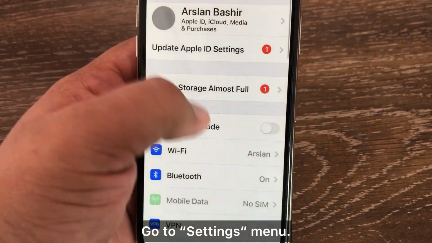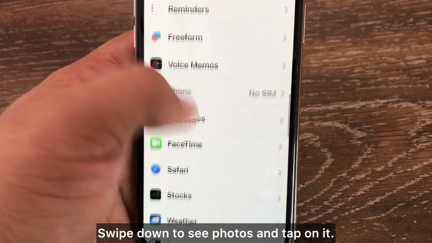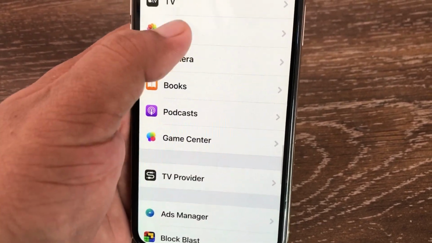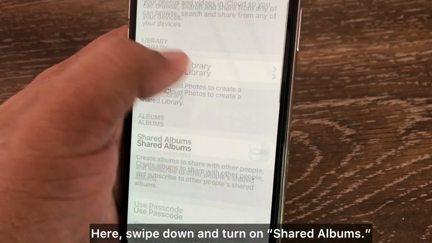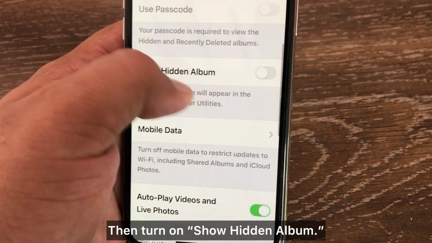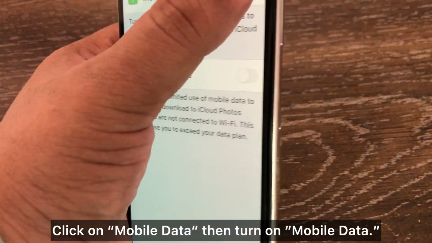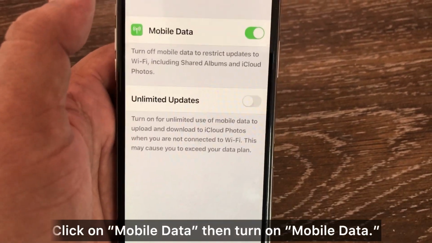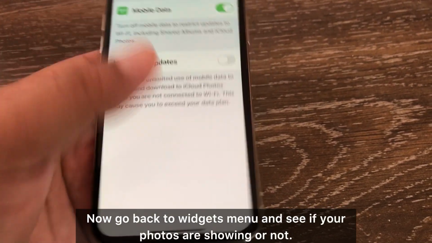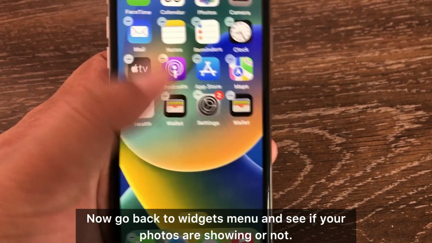Go to Settings, swipe down to see Photos and tap on it. Here, swipe down and turn on Shared Album. Then turn on Show Hidden Album. Click on Mobile Data and turn on Mobile Data. Now go back to the Widgets menu and see if your photos are showing or not.